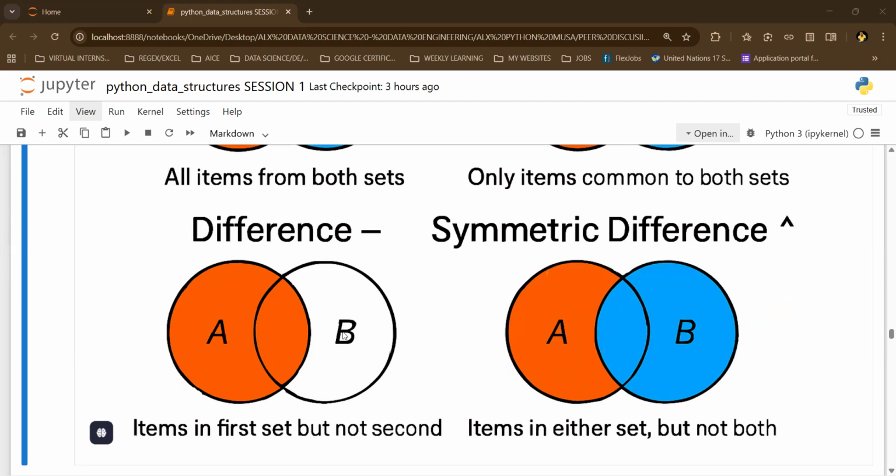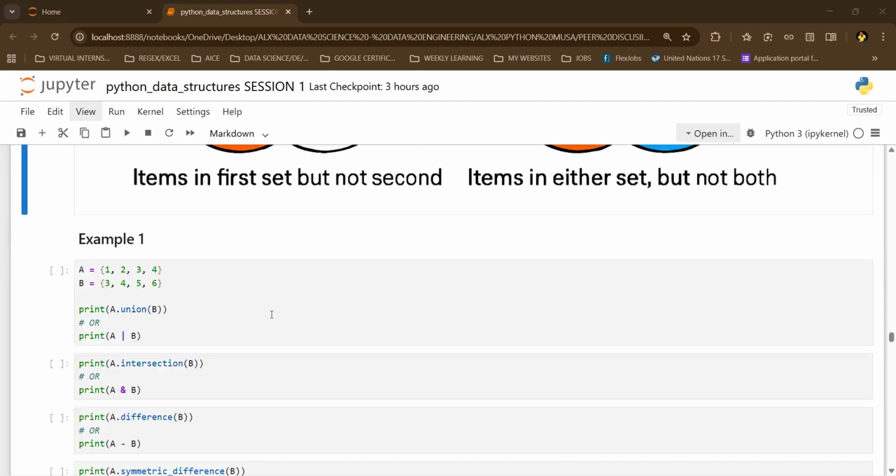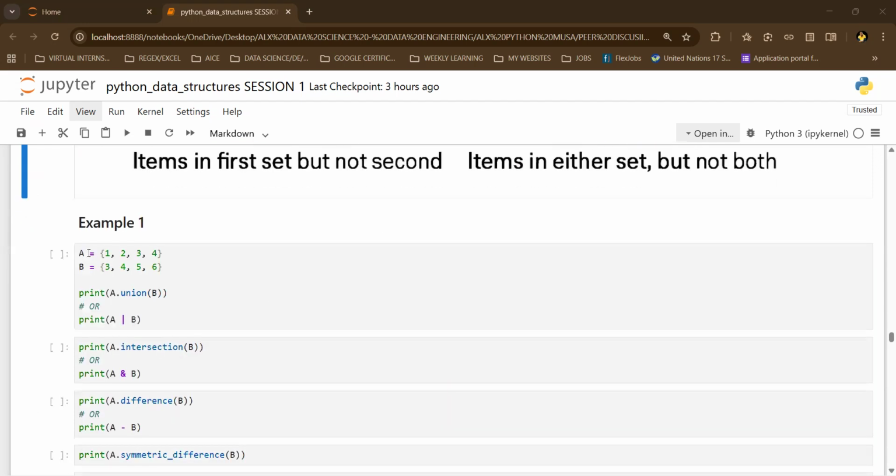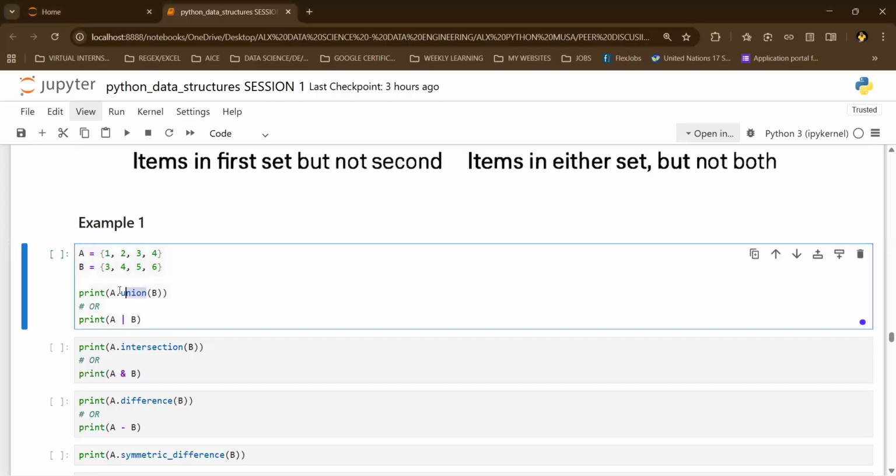Okay. The next part, we are now going to be handling examples. So assume you have a set A, which contains 1, 2, 3, 4, and then set B contains 3, 4, 5, 6. So if we print A union B, in this case, we can use the words themselves, or we can use their symbols, and they will return the same thing.